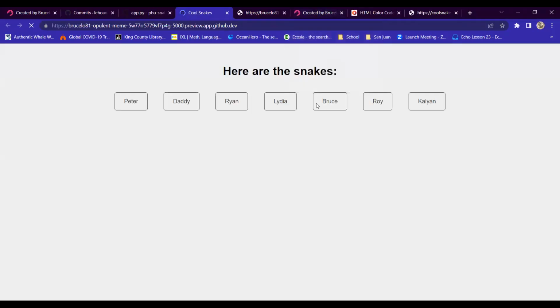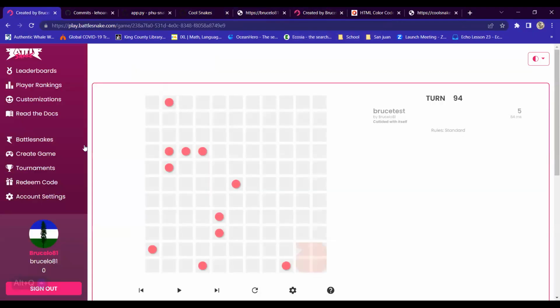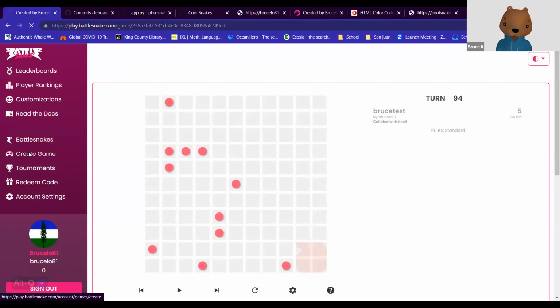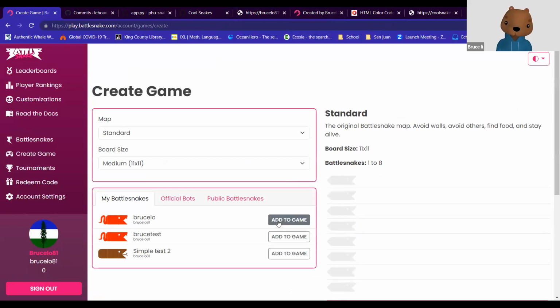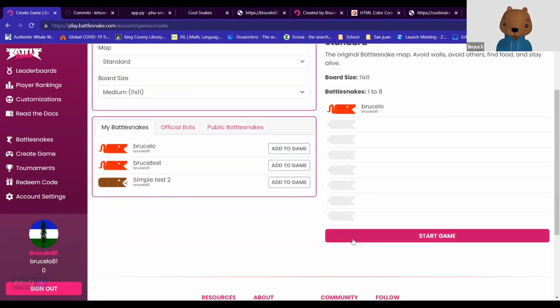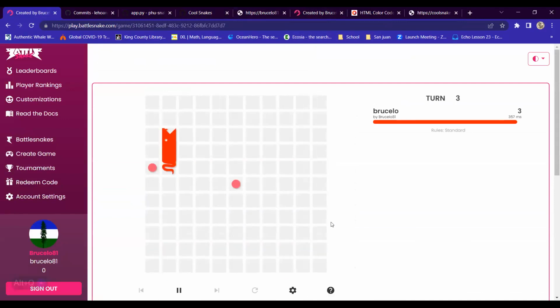Yep, it's working. Now go to your snake. No, you just go to battlesnake.com. Okay. Create game. Add to game. I don't know which snake, but okay. Yep, it's hopefully not gonna crash into itself. Well, that's the official one. You need to run the Bruce test, right? Yeah, the Bruce test. Okay. Oh yeah, that one.